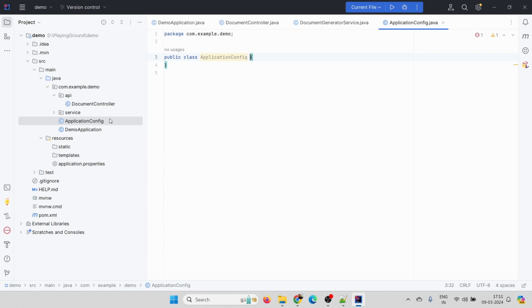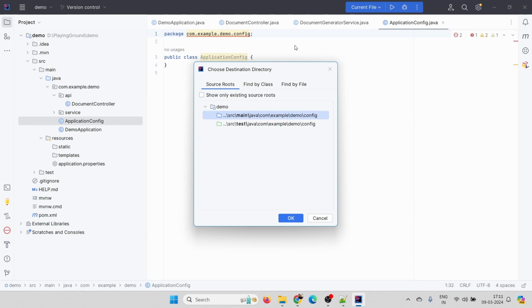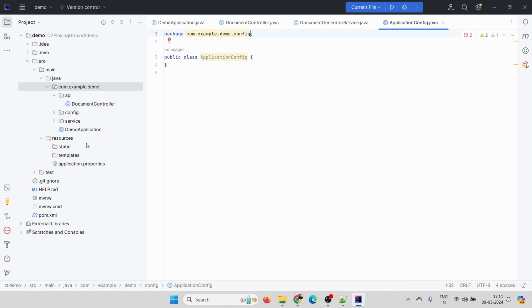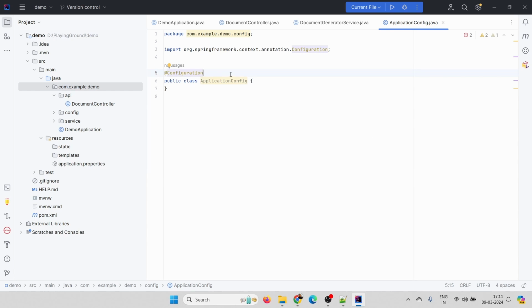So we create this ApplicationConfig class. We move this inside the config package because it belongs to config. Now it's done. We declare this as @Configuration. It is again a Spring Boot annotation to declare your configuration classes.